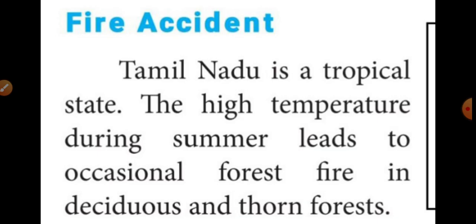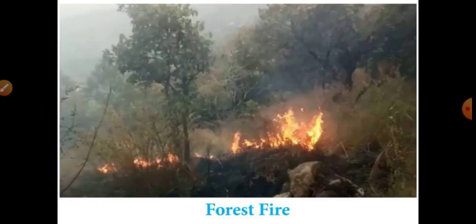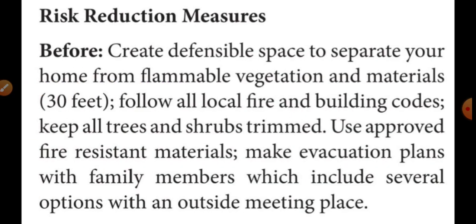Then what are the measures we can take before, during and after the fire accident? First of all, I am going to explain what measures we should take before the fire accident. See the picture students, this is the forest fire.